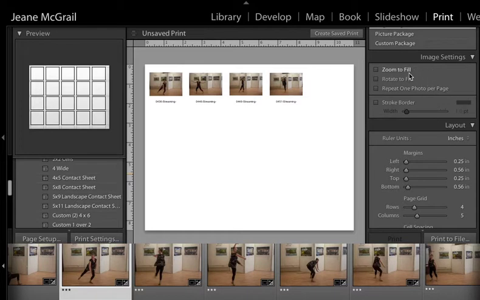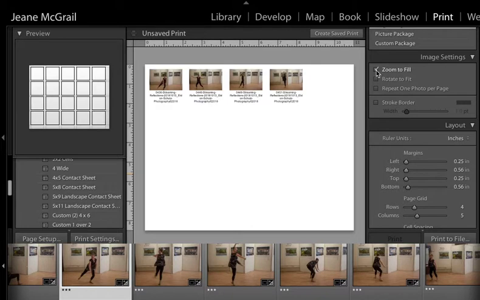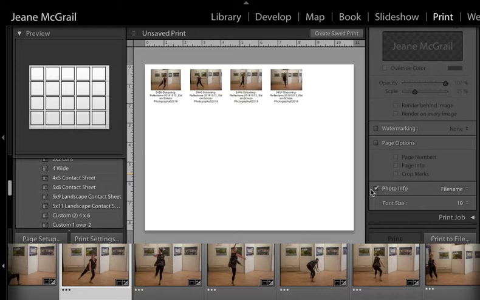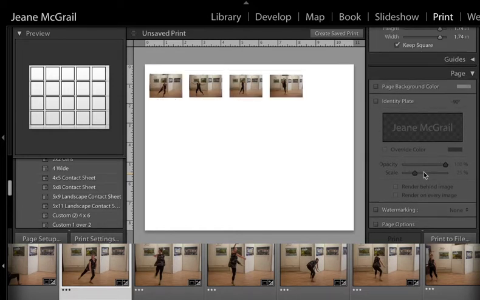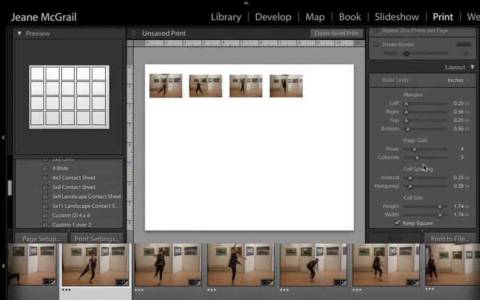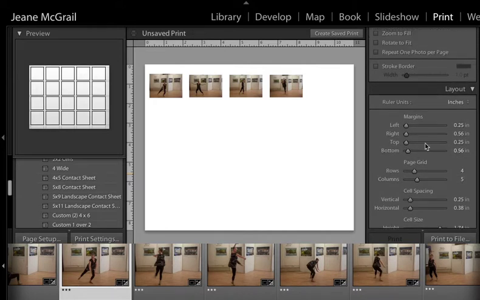So what I'm going to do is go over to my right panel to image settings and look at these. I don't want zoom to fill. I don't want them rotate to fit, because if I did that, they would go like that. I don't want that. I don't want any photo info on here yet. I see that I have margins, so my margins are 1/4 inch all the way around. I may want more on the left and the right, but you can change that accordingly. I'm going to go back on the right a little bit.